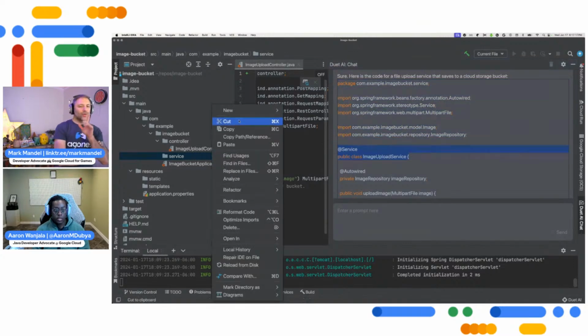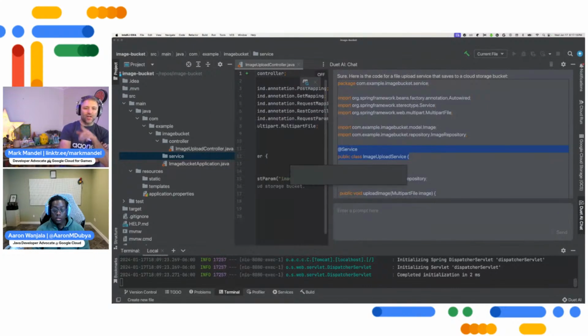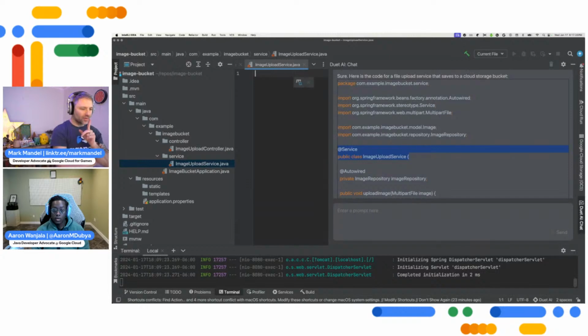Fair enough. I also noticed something which I actually thought was kind of cool now that I'm staring at it, which is at no point have you actually told it that you're writing Java. No, I didn't. It just gave you Java, which I thought was kind of neat. That is true.